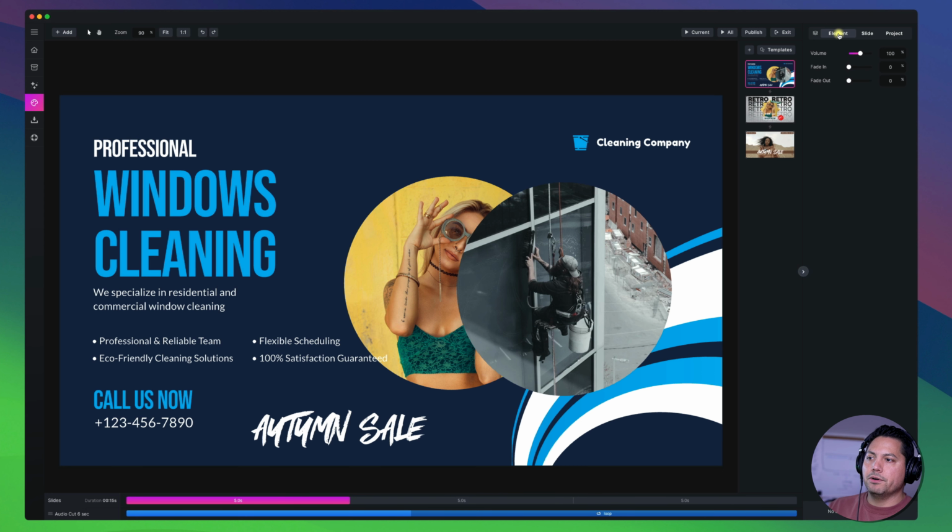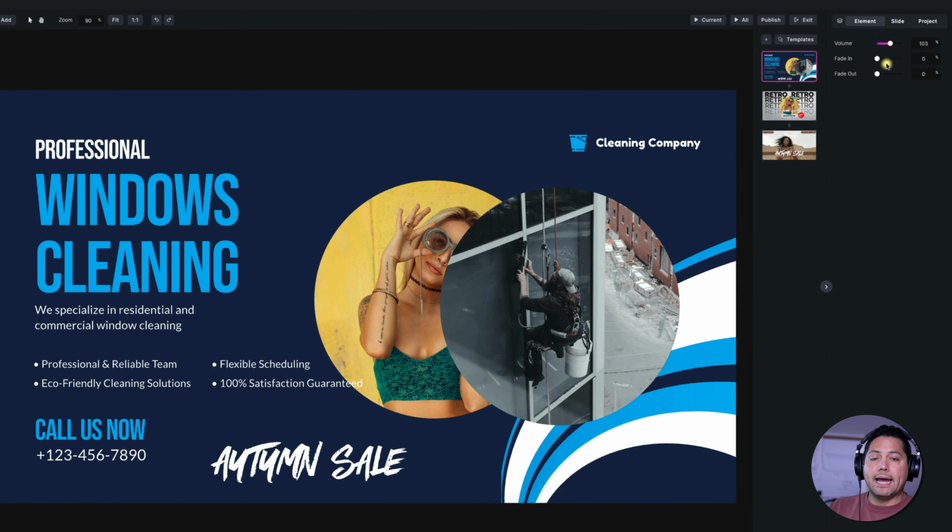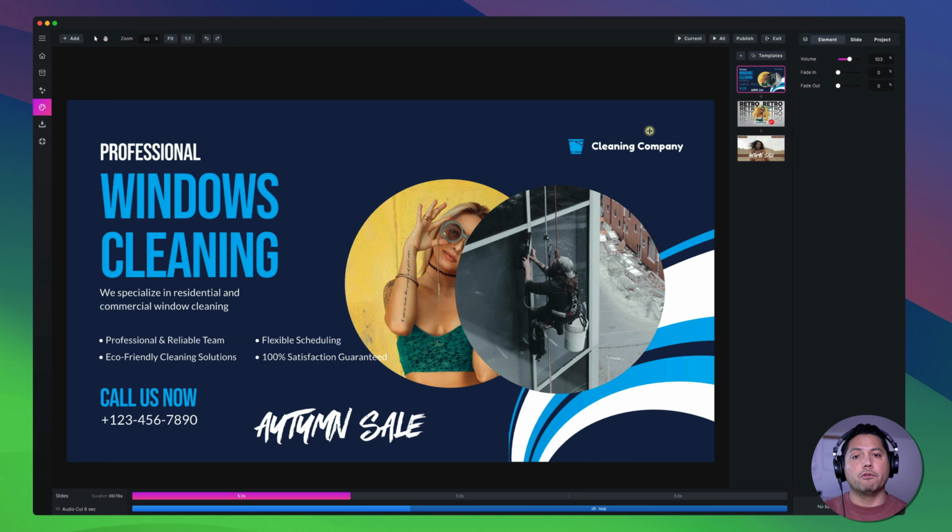Now with your music selected, in the top right corner under elements, you're able to adjust the volume here. And then you're also able to add a fade in or fade out. All right. So that's music and how to incorporate that into your project, right? So that's really cool.